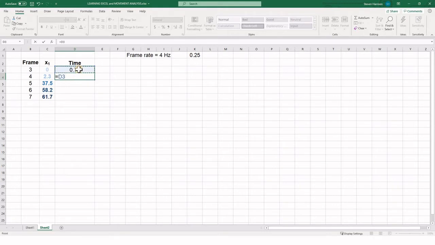So if I click on this cell, it's going to say equals D3. So if we see we're in column D, row 3. So it's going to be equal the value D3 plus 0.25. I hit enter. Now, if I wanted to, I could now go equals the previous value plus 0.25, and then that would give us the next time series value.